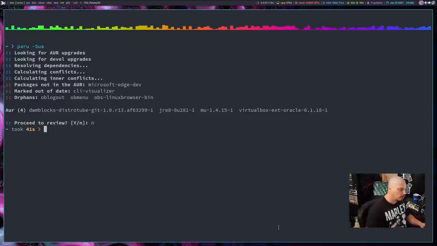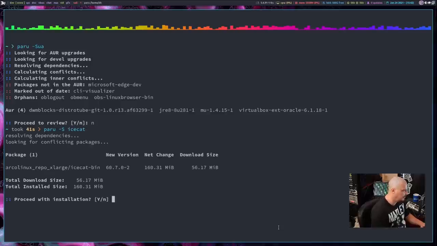For those of you that want to install something using Paru, let's install an AUR package. So I know that GNU Icecat is in the AUR. Now you could do paru -S, kind of like pacman -S or yay -S, to install a package. So I could do, if I can type correctly, icecat. I know that's in the AUR.